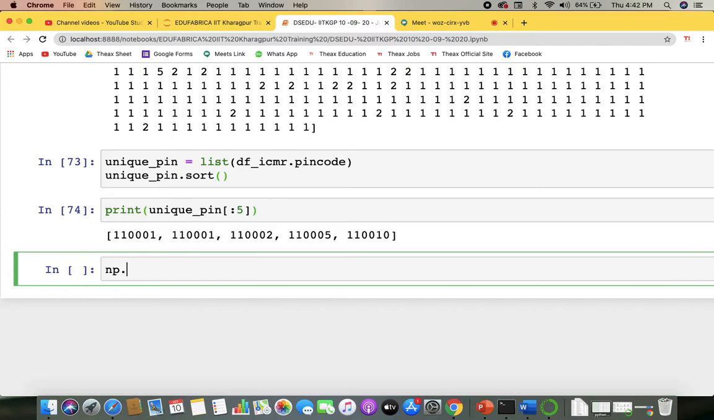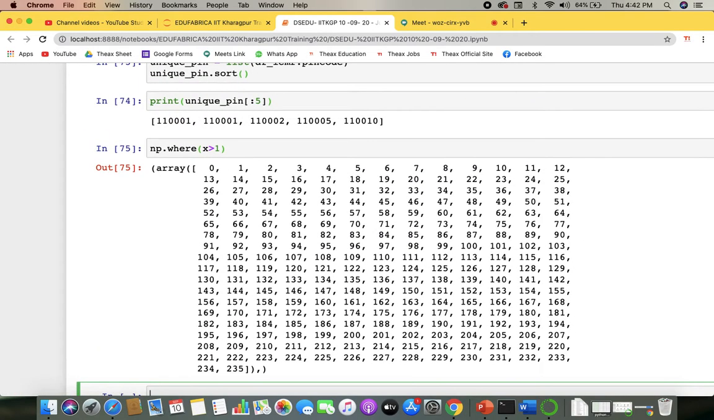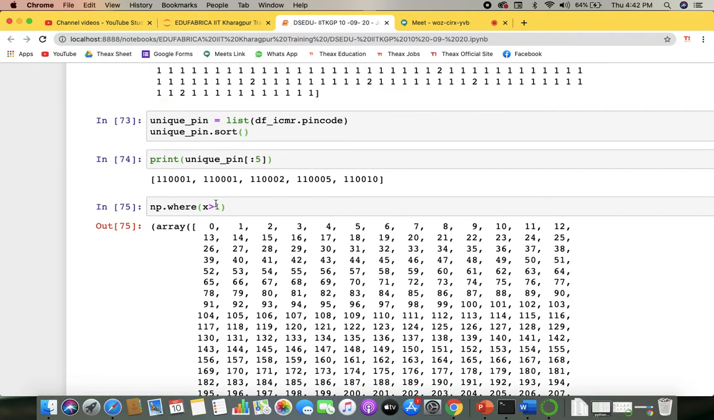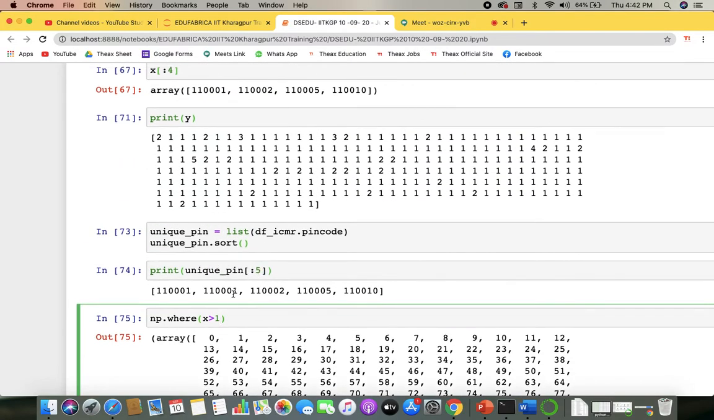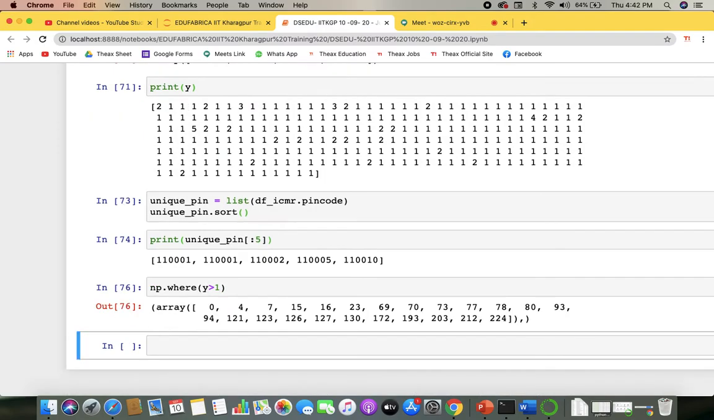Now what we are going to do is check where in this the X is greater than 1. So this says that these are the positions where the X value is greater than 1. No, sorry, we don't want to go with this exactly. In the Y we want to see it, because X will be giving you the wrong result. So we have to see the Y. So these are the places where the values are greater than 1. That means these are the codes which have been displayed for more than one time exactly. Right, so my values would be this.